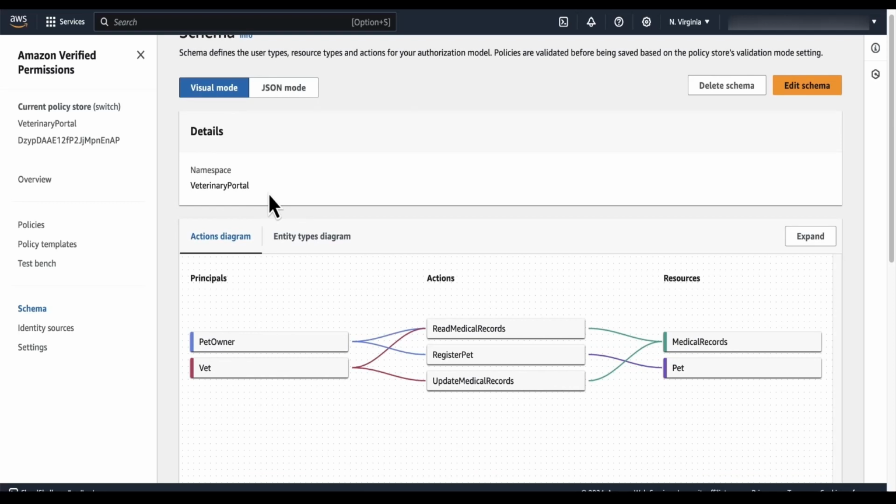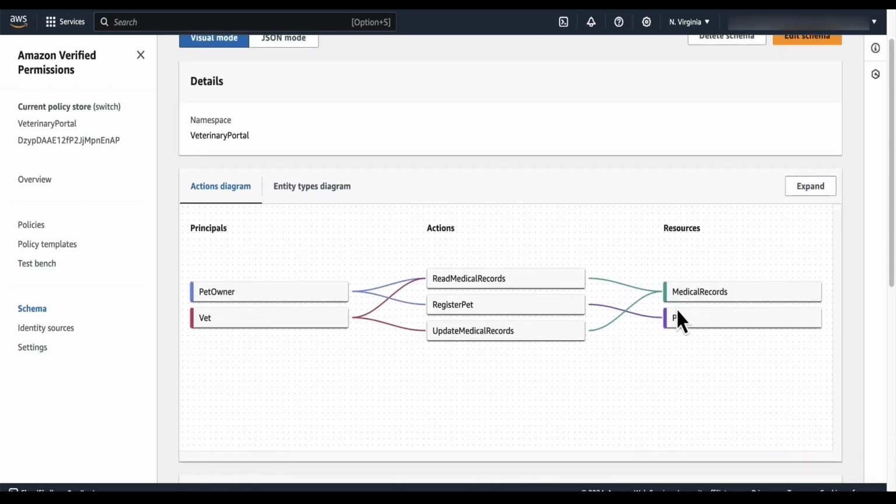We have defined two principals, pet owner and vet, and we have defined three actions for these principals, which are read medical records, register pet, and update medical records, on two resources, which are medical records and pet.